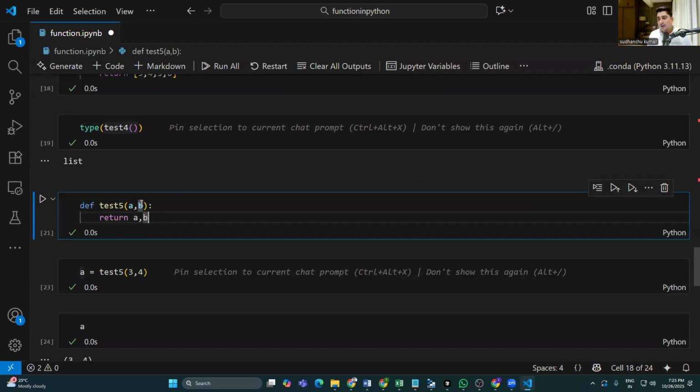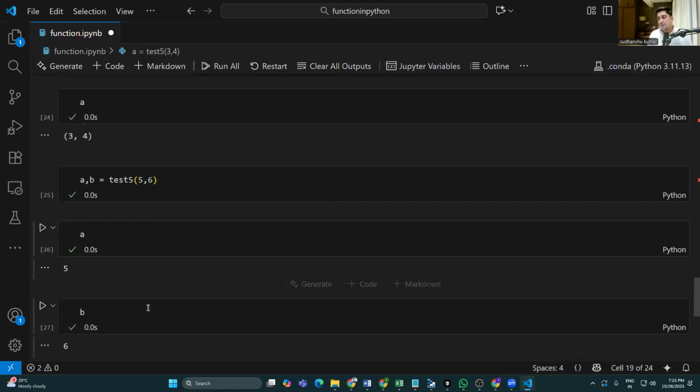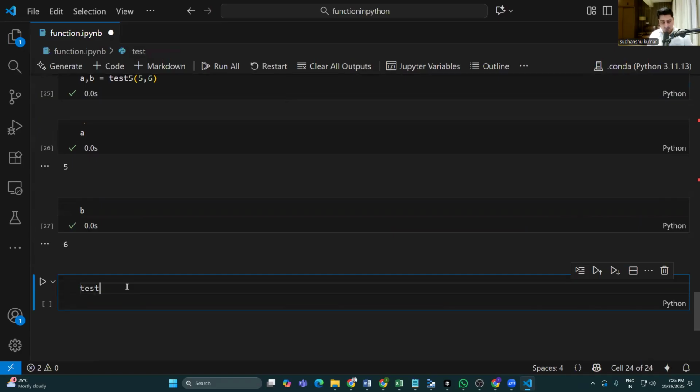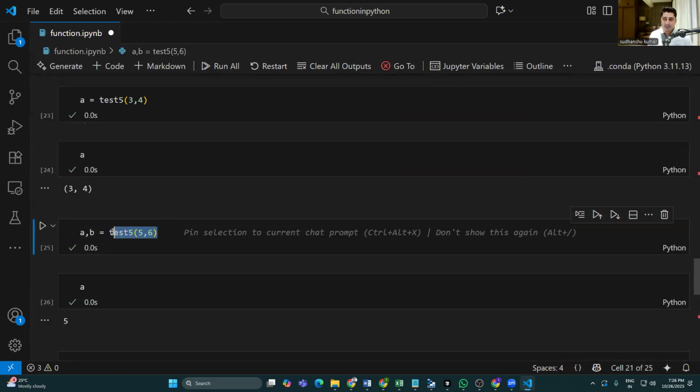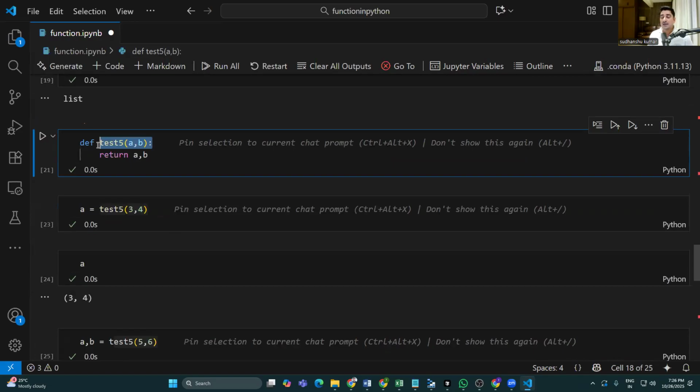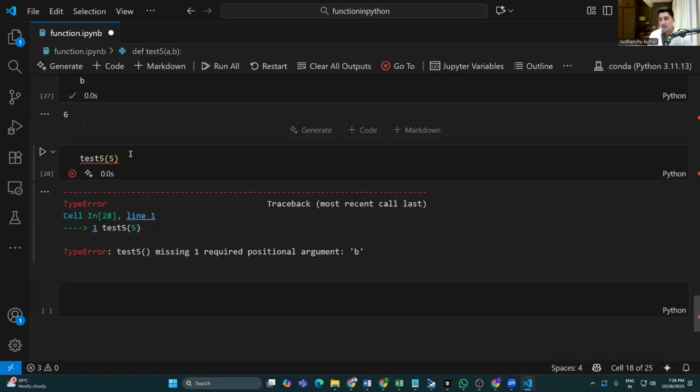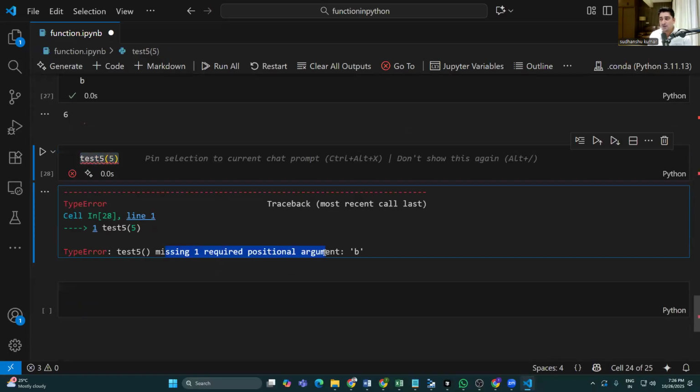Now here what I'm trying to teach you is that I can pass a value, I can pass data over here: a, b. So whenever I call, I should give a, b. For example, if I call test5 and give only a 5 over here, and execute, it will give me an error. The reason is that when I defined this function, I passed two data. When I call this function, I am passing only 1. That is the reason it tells me missing one required positional argument: b. It is looking for a value of b, and you are not giving it, and that is the reason it is giving you an issue.